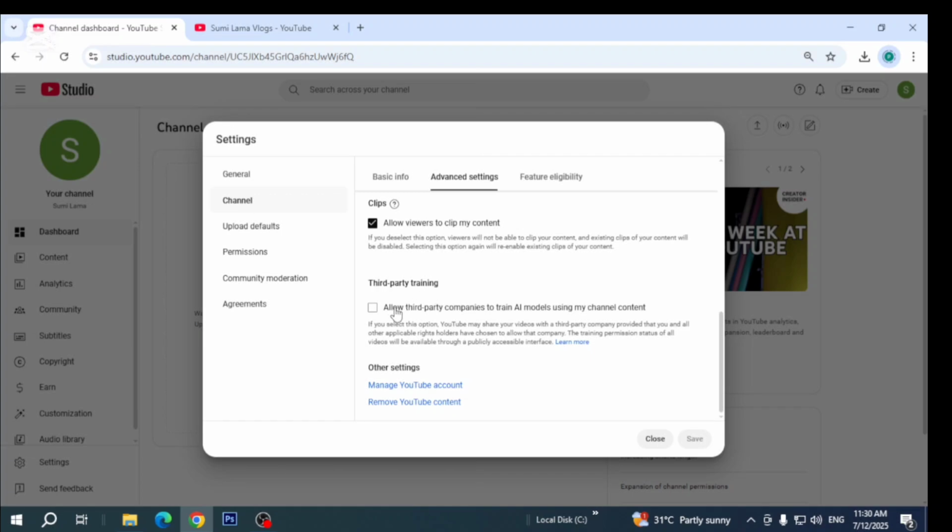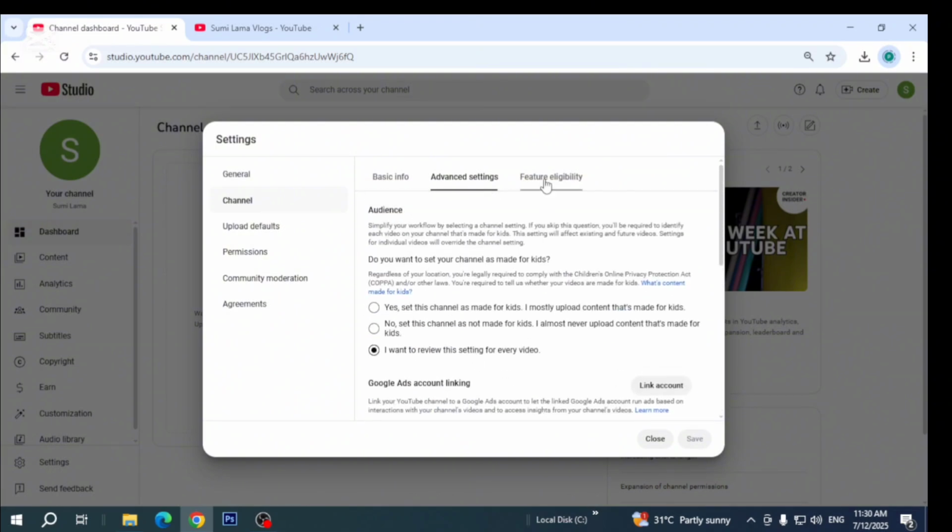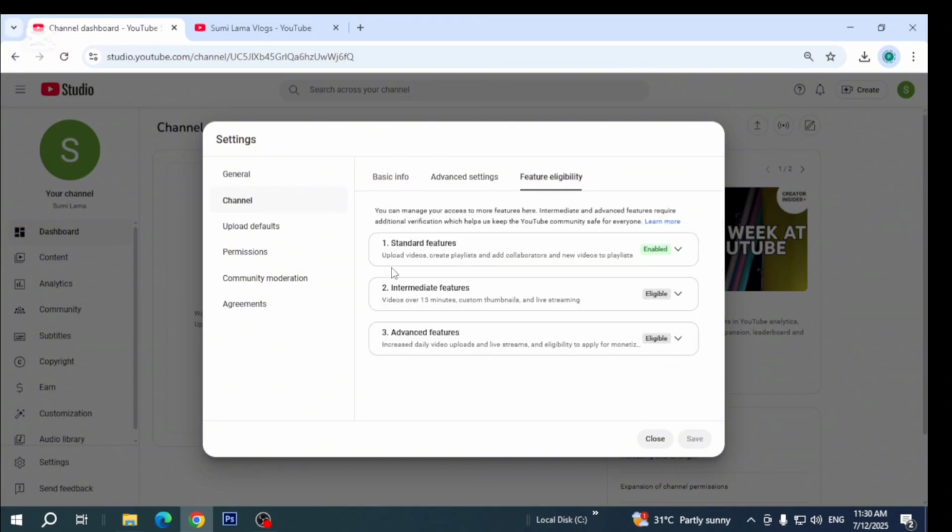Then a third-party training option allows third-party companies to train AI models using my channel. Okay, you can manage it like this, right? Now go to feature usability. For the standard features, you can upload or create a playlist and collaborate with the new video playlist.